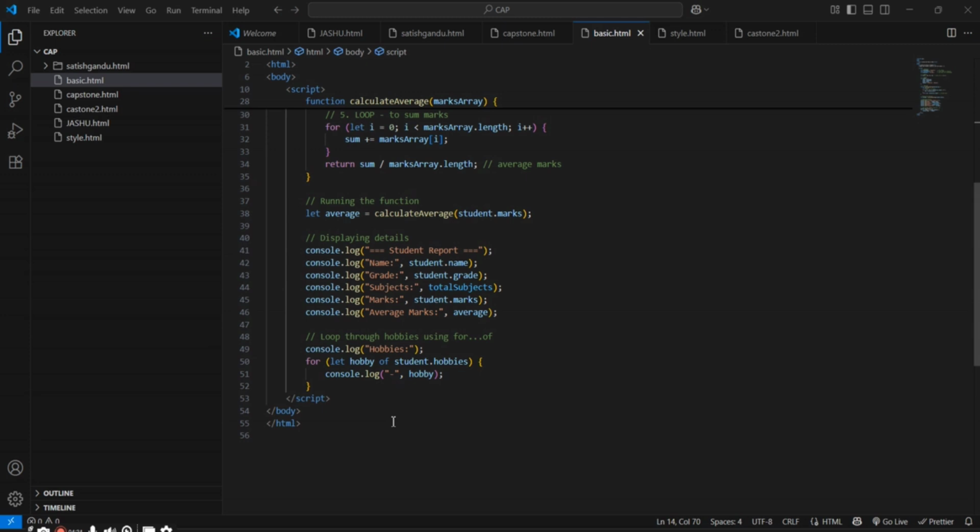We also have while loops and special loops: for of for arrays and for in for objects. Loops save us time and make our code much shorter and cleaner.